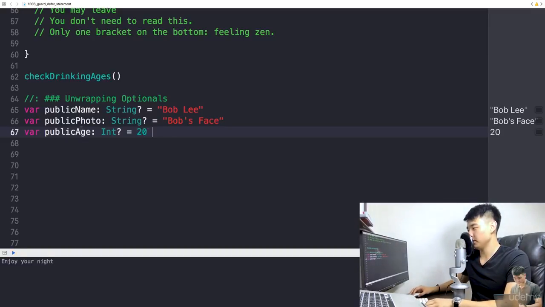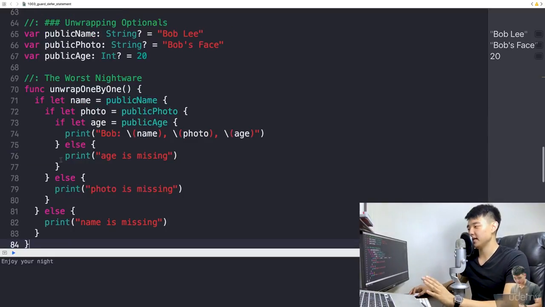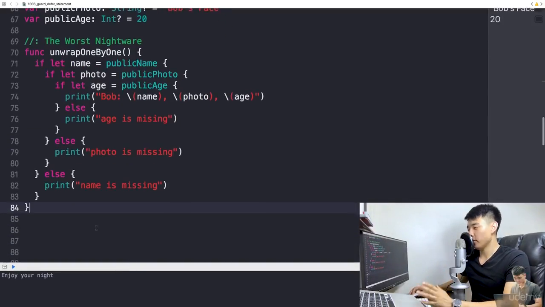Let's say this is a picture from Facebook. Let's say this is code from Facebook, where you get a public name, 20 years old. And then I'm going to introduce the worst nightmare, using an else if statement. You don't even want to copy this line of code because you don't want to contaminate your habit of writing. I'm just going to show you for the sake of this example. You never code like this.